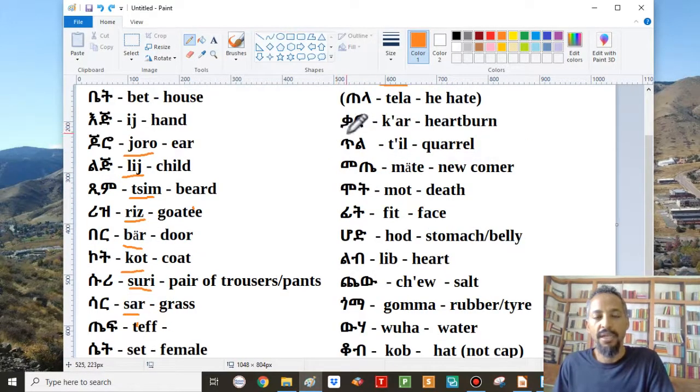Car, heartburn. ጥል, ጥል, quarrel or fight, conflict, but the exact word here is quarrel. I mean the exact equivalent.